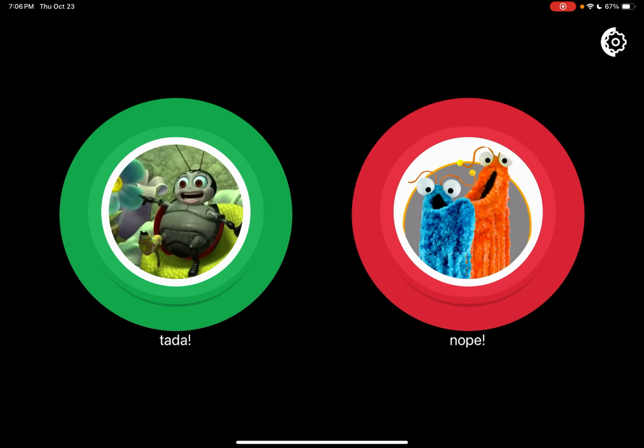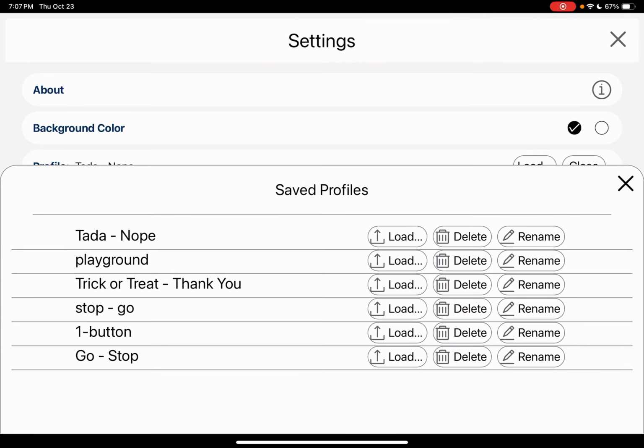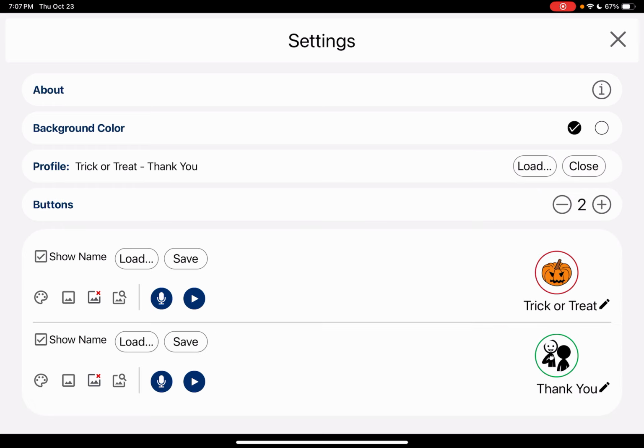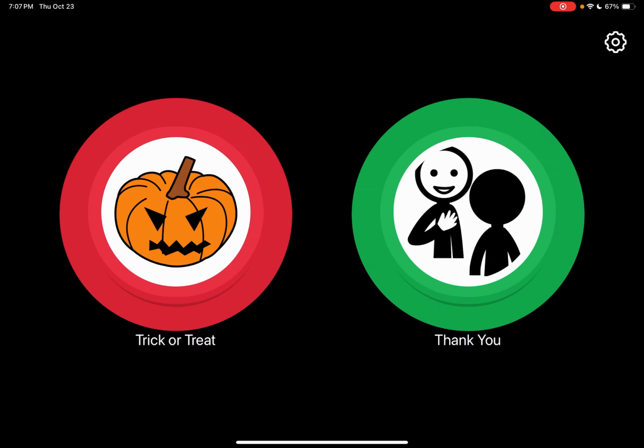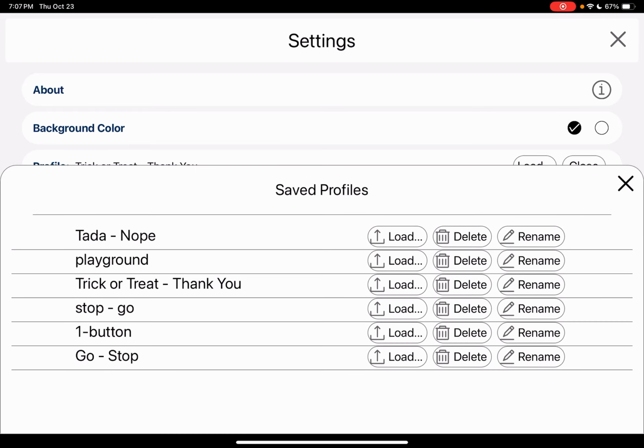So let me show you some others. Long press, get back over here, load. Here's one for later this month. Trick or treat. Thank you. All right. And like this. And let's load.